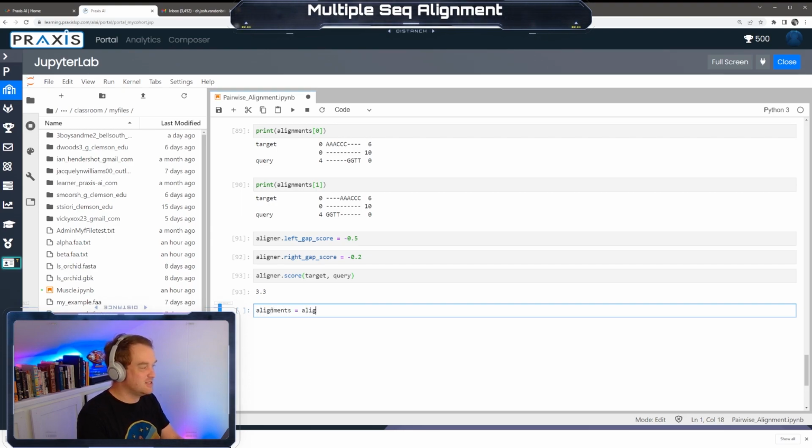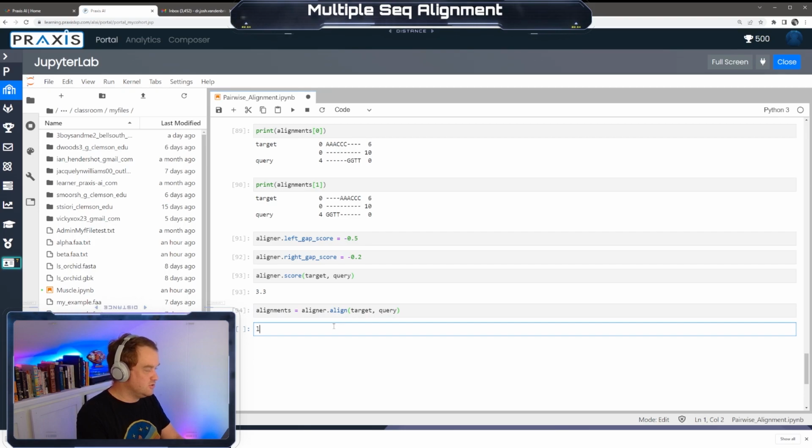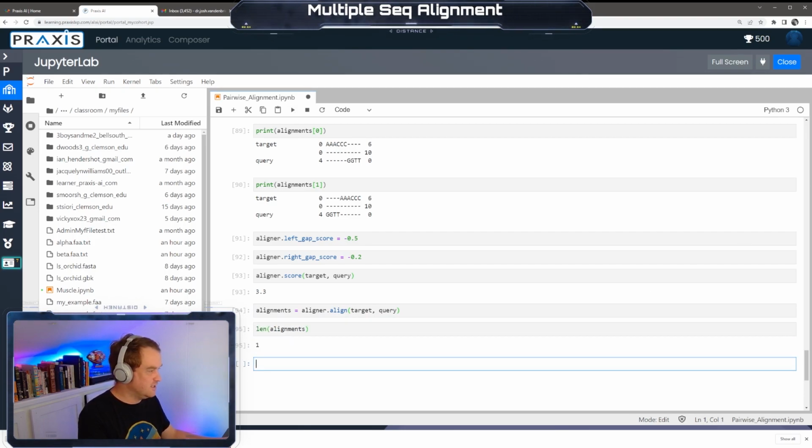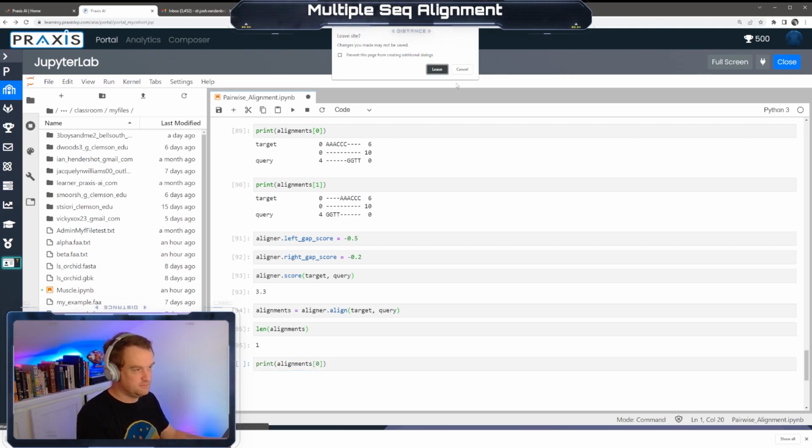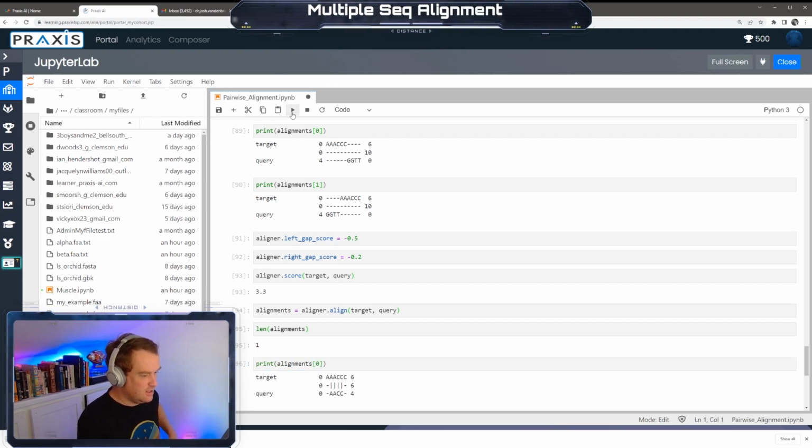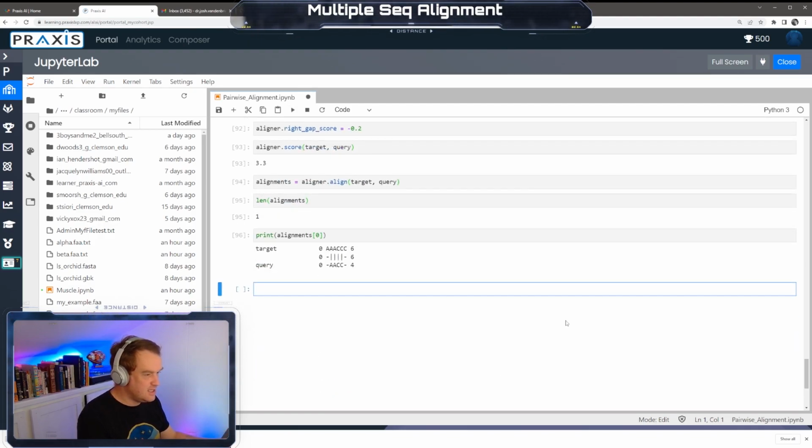Alignments equals aligner.align target query, and then we'll do length of alignments. We get a length of alignments 1, so that matches still. So print alignments, the only alignment, and we get AAA CCC versus AACC. Good.